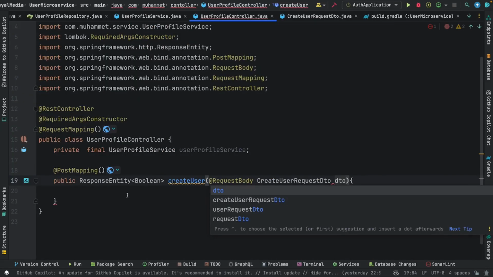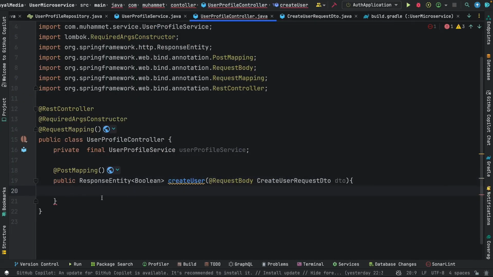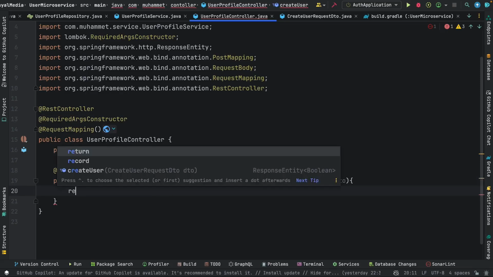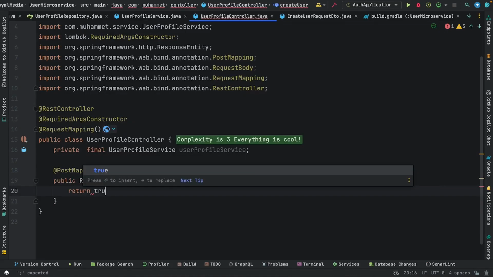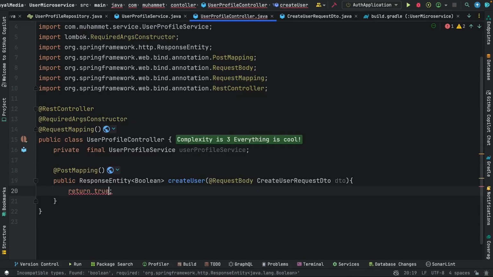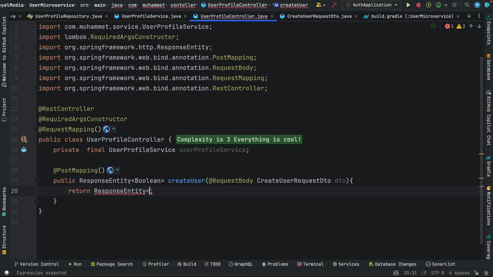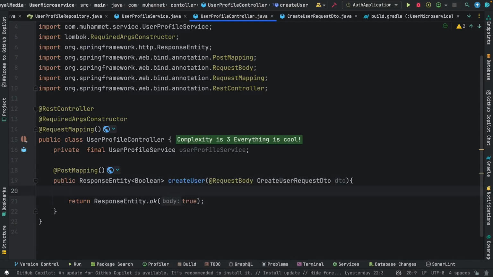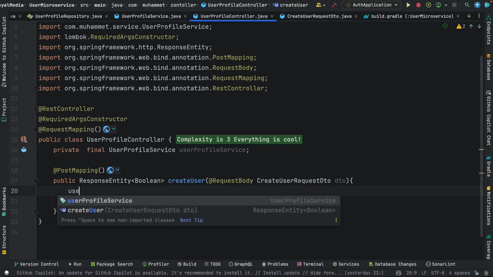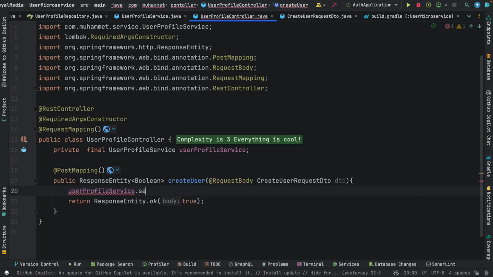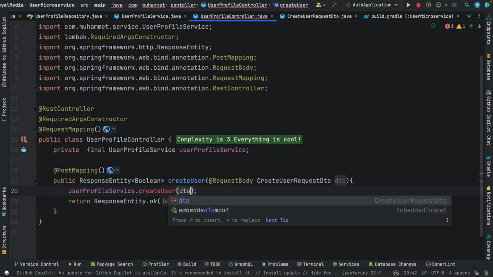What am I going to do after getting this DTO? So actually, let me just return true here. Let me do it like this directly. Response entity .ok. I reflected it as true. Now here's what I'm going to do. User profile. To create a user means to provide the DTO here, friends.